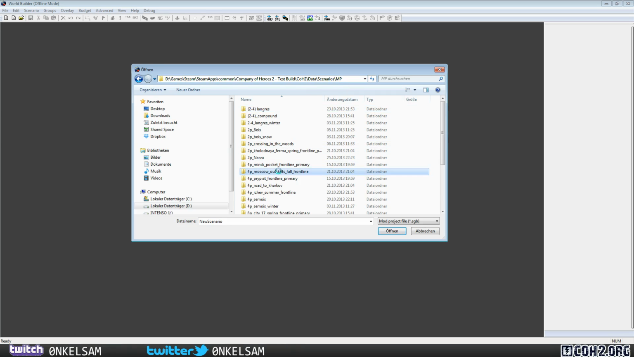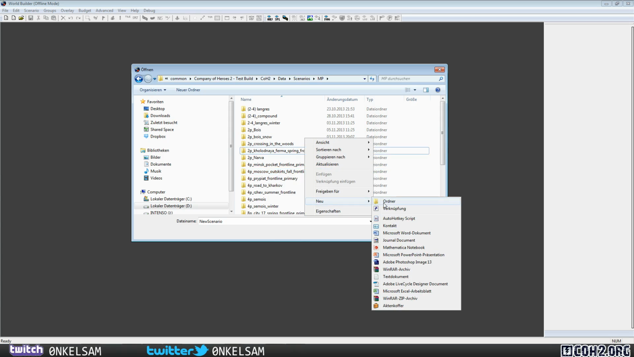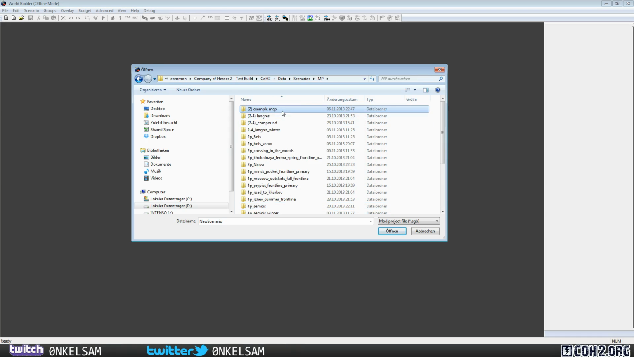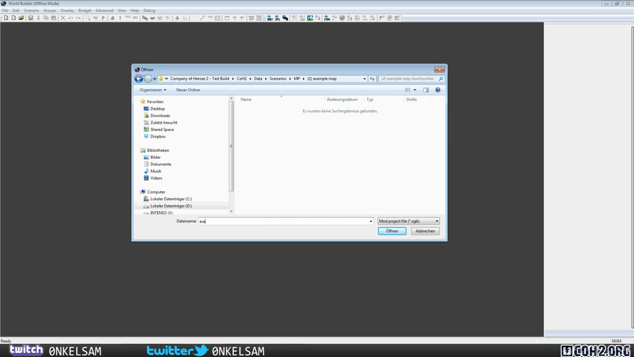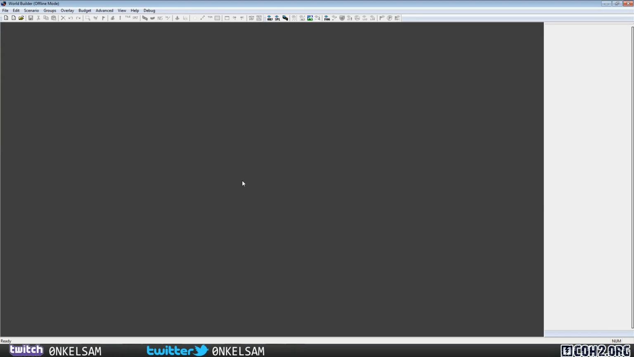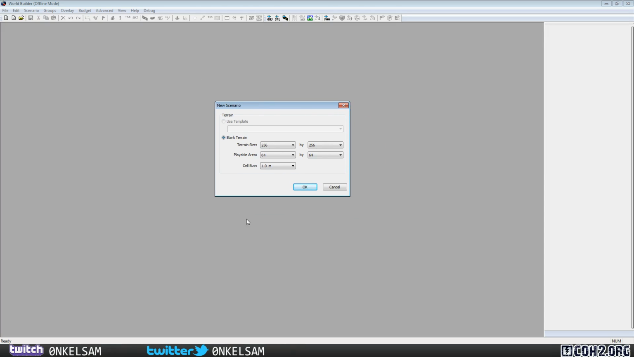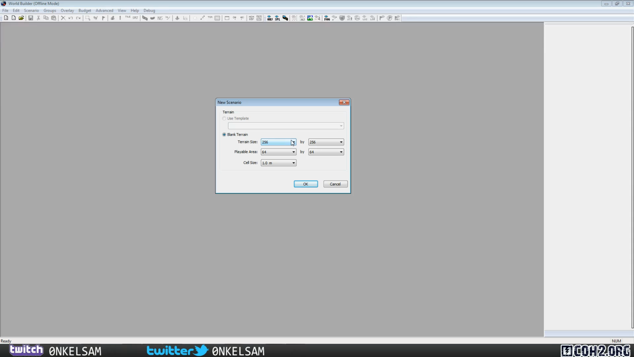So we start by right-clicking somewhere to create a new folder. Call it, say, example map, and in there I now save my example map. Hit open and a new pop-up comes up. So this is the very first point where you have to make a decision, because here you have to define the size of your map.